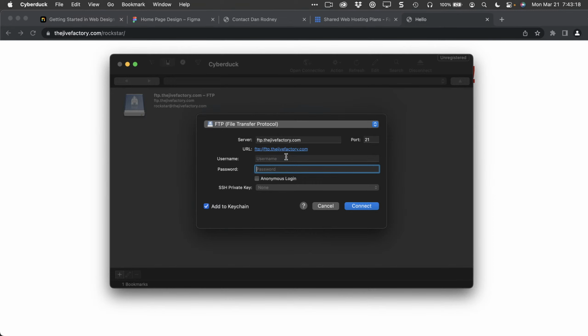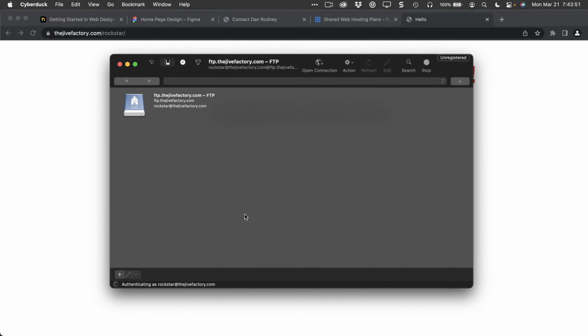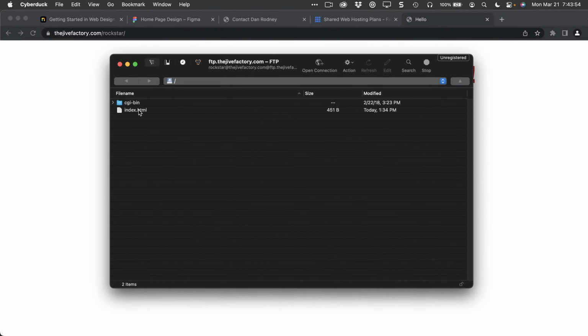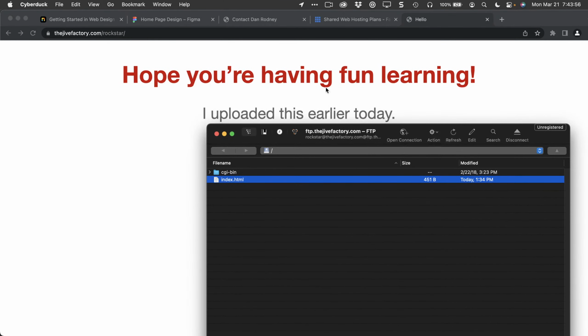The username and password, that's going to be defined in your web host. So when I said you're going to go to your cPanel and you're going to go to FTP users and see if there's been one already defined or if you can create your own, this is where you're going to put in the username and password of your FTP user. So in our case, we're rockstar at thejivefactory.com. And I've already typed this in before, so my computer remembers my password, so I don't have to enter it in again. I'll connect over the internet, and that's going to connect into my live website. This index.html is the page that you're seeing here in the browser.